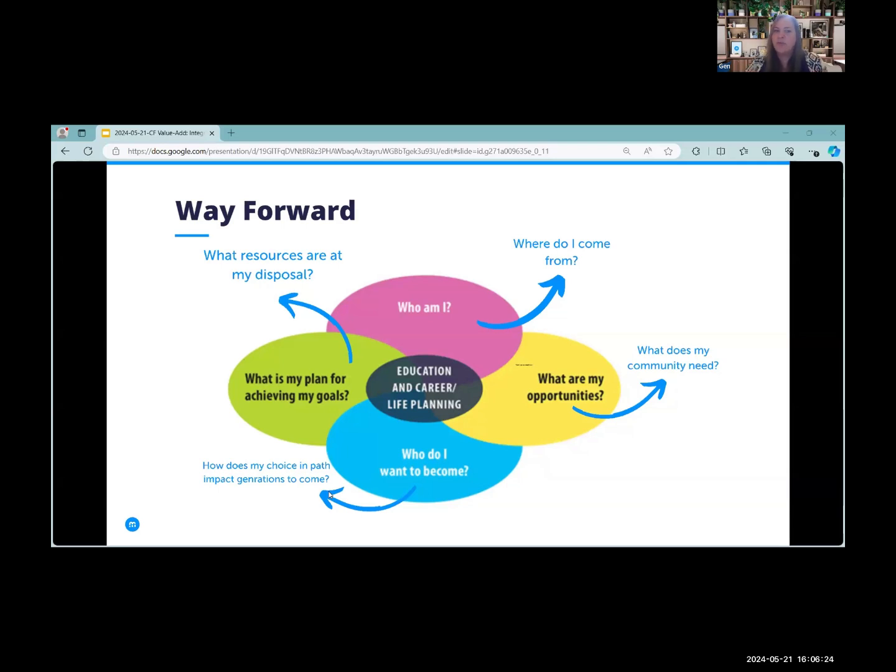So if you see here, the first question, who am I, comes with the additional question of where do I come from? This question connects with the heritage of students, and it also connects to the land. So really understanding where you're coming from before you can continue your exploration.